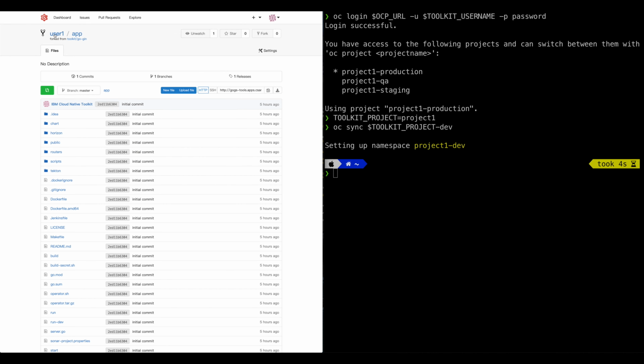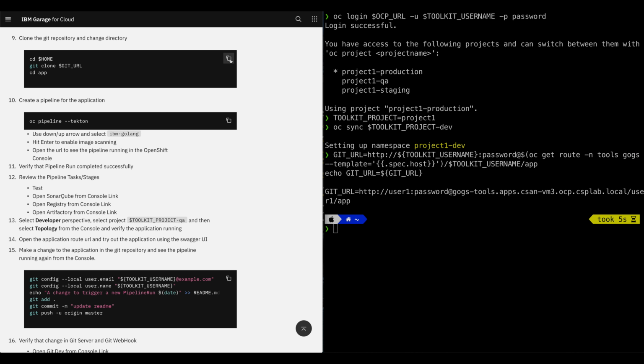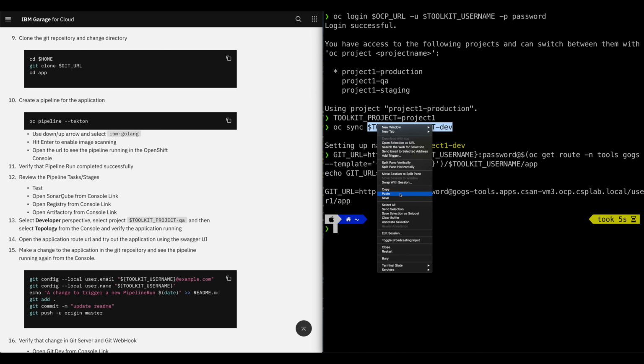As you can see, now we have our own copy of the application located in a Git repository. Return to the instructions for the next step. Let's copy the command to clone the Git repository locally and paste it in the terminal.